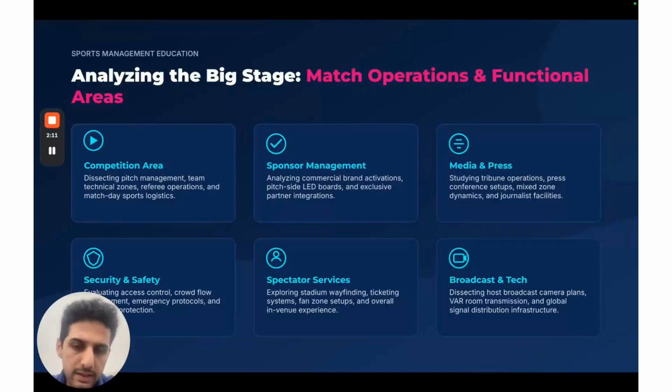And continuing with that is the spectator services, which is eventually how everybody walks into the stadium through signages, through people who help in wayfinding. There are ticket checking areas at the entry, the fan areas, and the overall experience to ensure that the spectators have a good time.